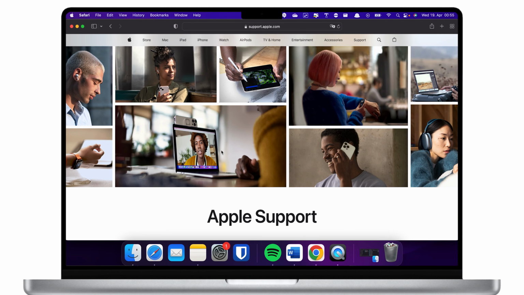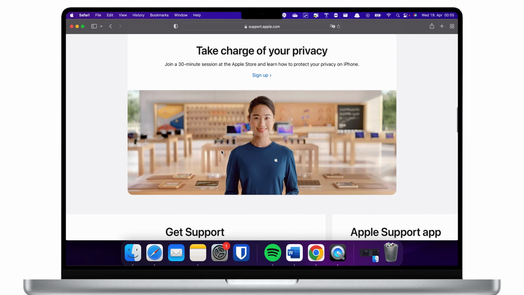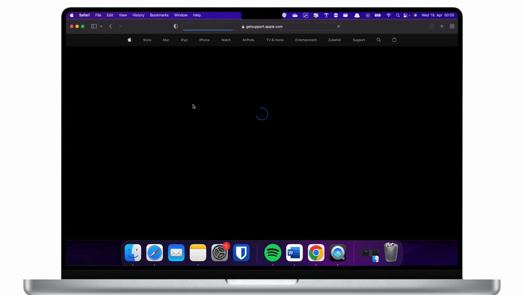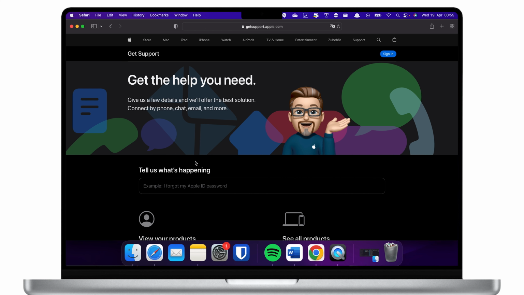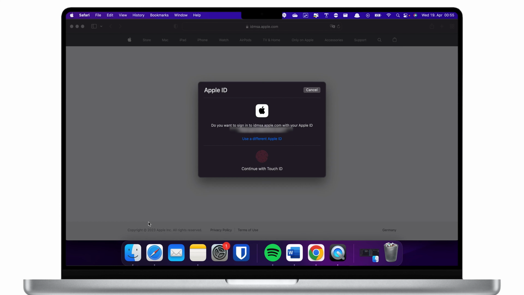You can either visit the nearest Apple service center or contact them directly via chat or call on their web platform. To contact them online, open your browser and visit support.apple.com on your iPhone or computer. From the dashboard, browse to the Get Support section and click Start Now. For more personalized support, sign in with your Apple ID and follow the on-screen instructions to start your request.